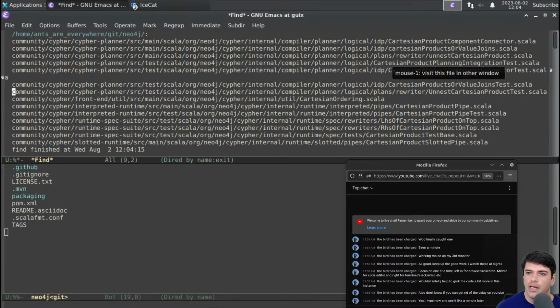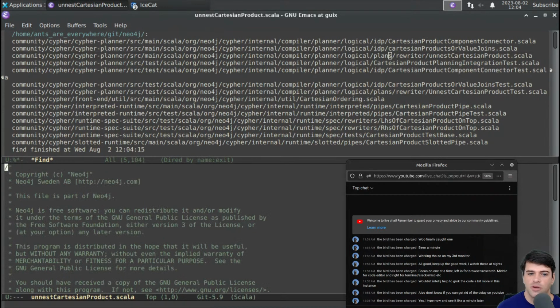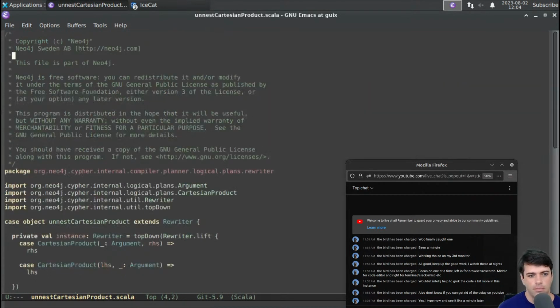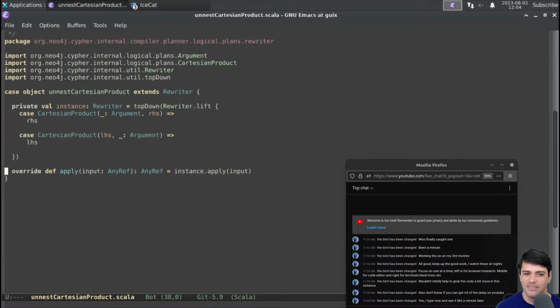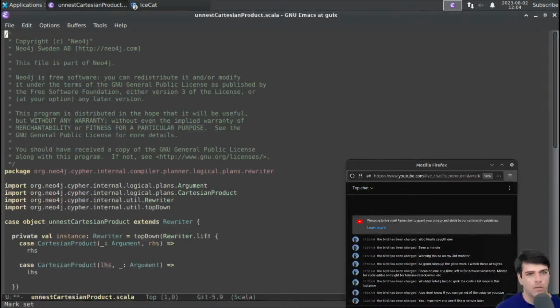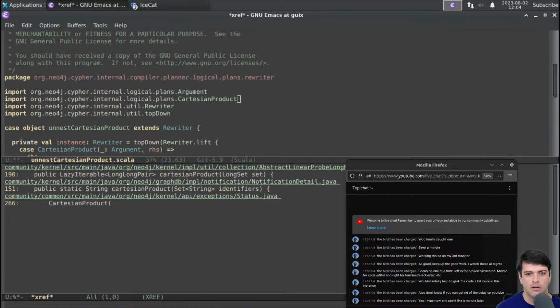Let's try plans unnest Cartesian product. It's going to extend rewriter. Whatever this top-down thing is, we've got this left-hand side and the right-hand side. We've got an apply function. What is it doing? That's what I want to know. And how do I get to this thing? Cartesian product.